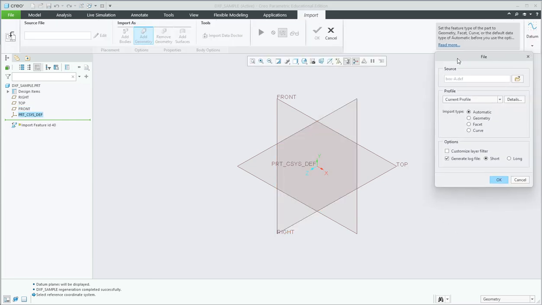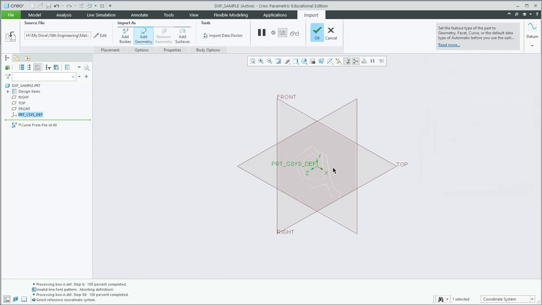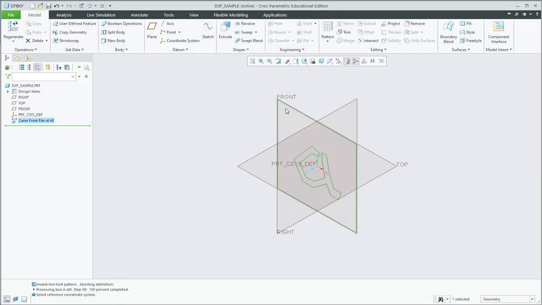Then we are simply going to accept all these default settings by clicking OK, and then you can see this white line, and that is your imported DXF file. It has its name in the file tree or directory tree, which is called curve from file ID. So that's this one. Then all we're going to do is click OK to accept. And that is 1:1.